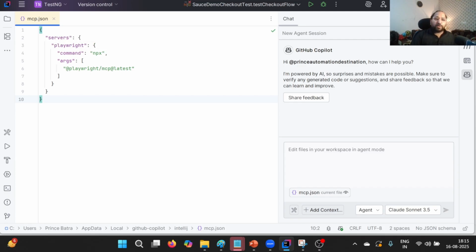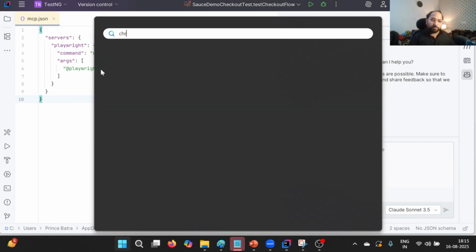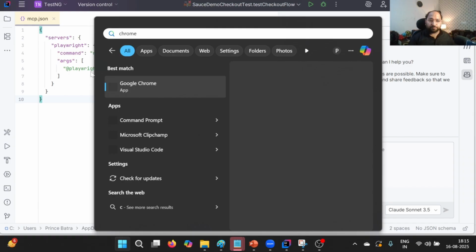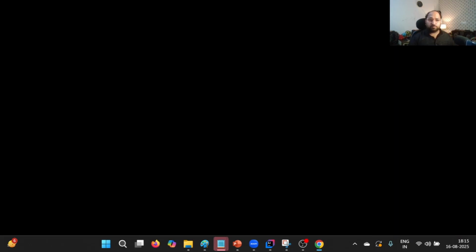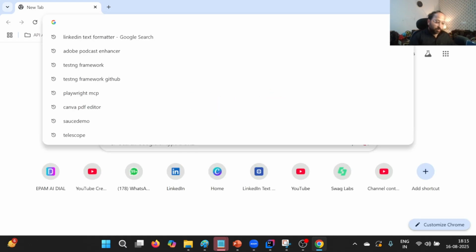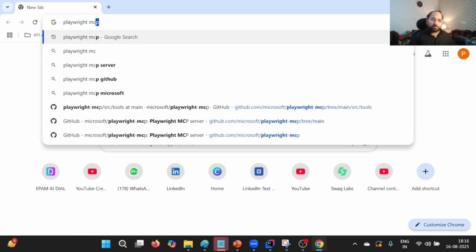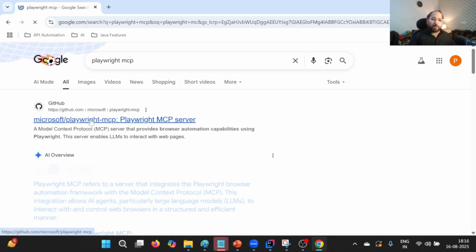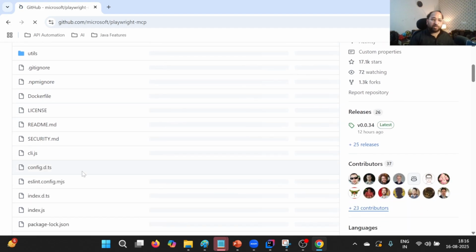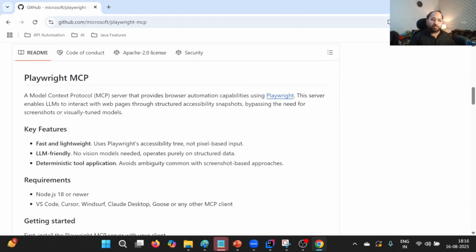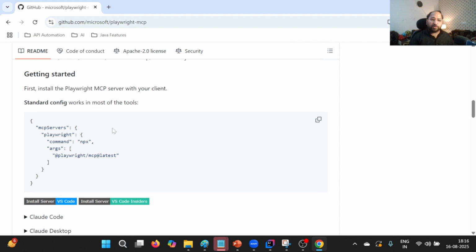Now we need to provide this particular information. How did I get it? I got this information from the Playwright official GitHub repository. Let me show you the same. Okay, Playwright MCP, it is developed by Microsoft. So we can navigate to this GitHub repository. Somewhere here you'll find this particular configuration, and you can copy this configuration and provide it.